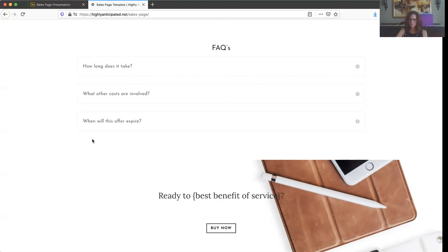And then the last part is the second offer. So are you ready to, and then the best benefit of the service. Are you ready to change your life? I hope you don't use that one because it's kind of cliche. But that's all there is. There isn't any more. And here's a buy now button, and making that very clear that if they're ready to embark now, that's where they click.